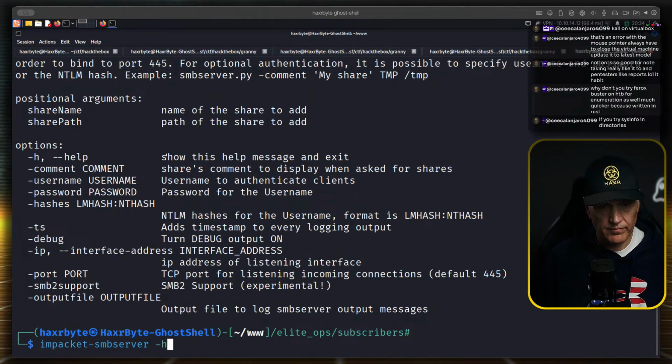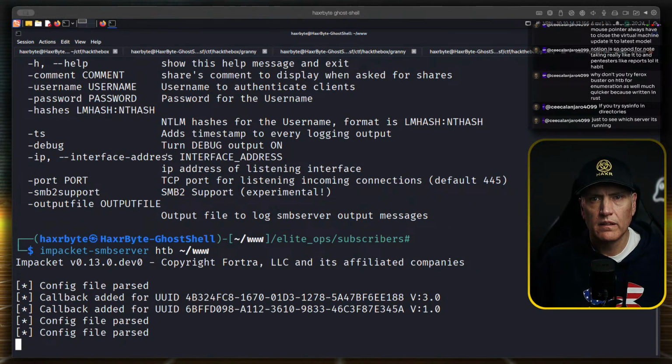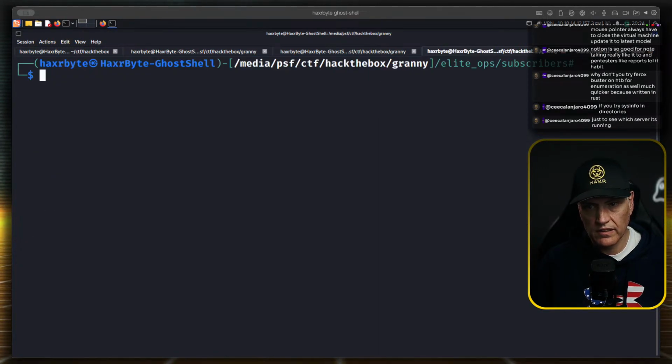Okay. So the share name will be like the box, and the path will be that. Yeah, I could do that. Let me do that. So I just set up an SMB server to pull WinPEAS if I need to. I need to get back into the session anyway.